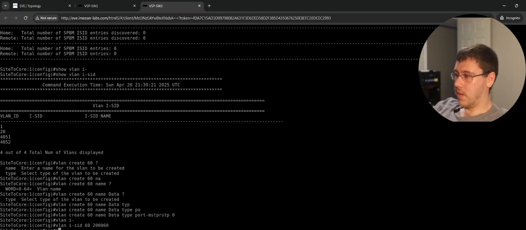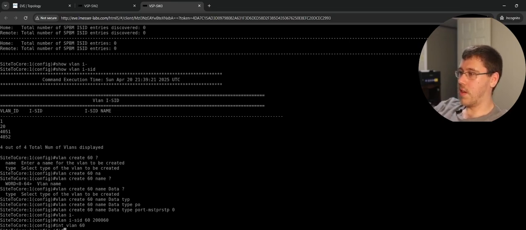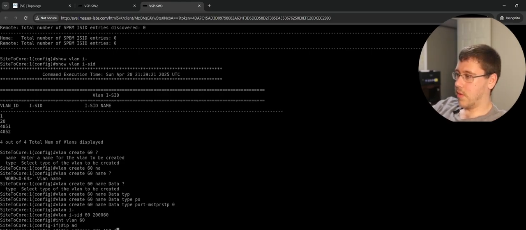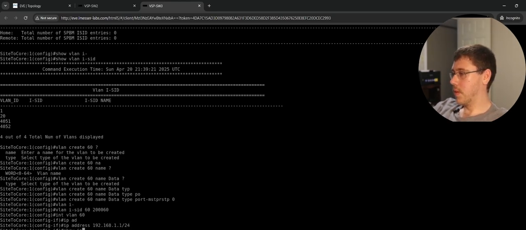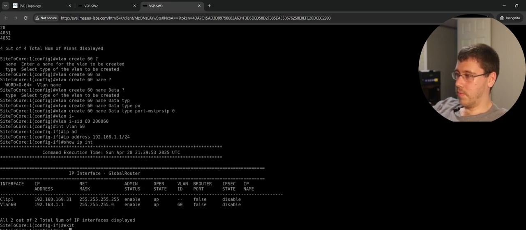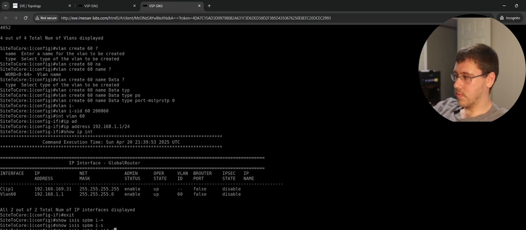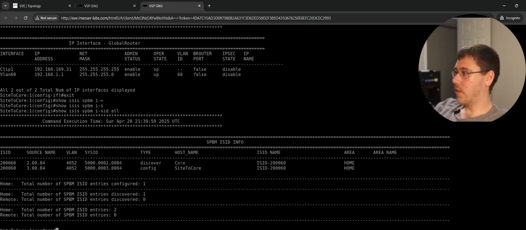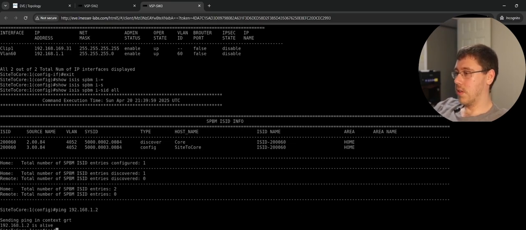So there's our ISID, interface VLAN 60, and this is now our layer 2 VSN. We need to give it an IP address, 192.168.1.1/24. And as you can see, there's our ISID now. And if we do ping 192.168.1.2 in the global routing table, would you look at that?